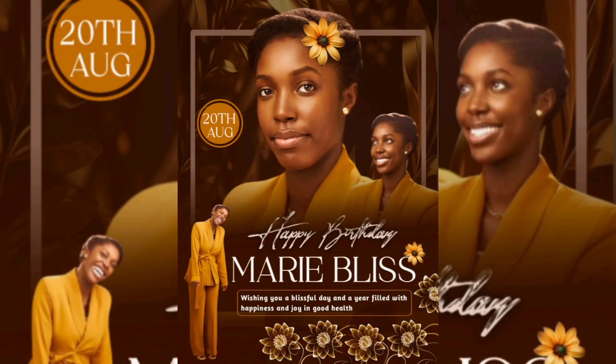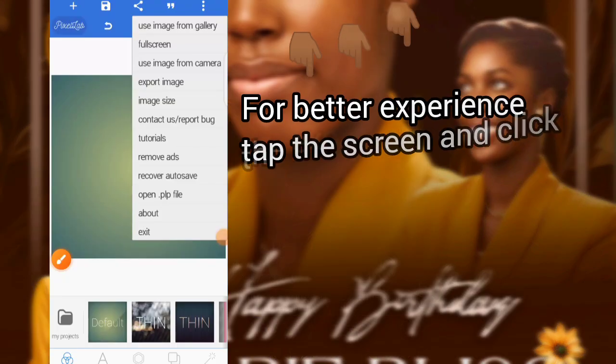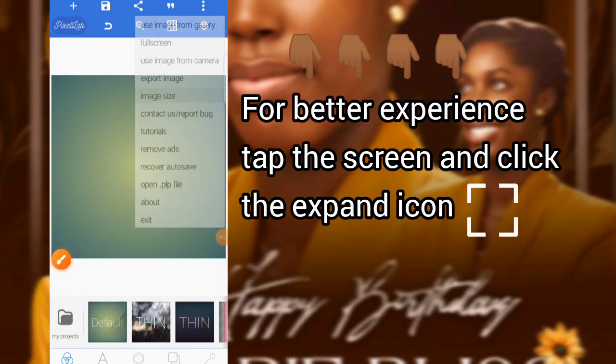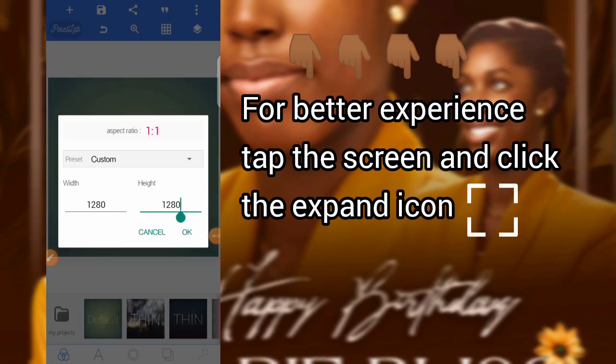In this video tutorial, you'll be learning how to create a birthday flyer using PixelLab. So let's begin. You open your PixelLab, click on the three dots at the top, click on image size, then type in the image size.